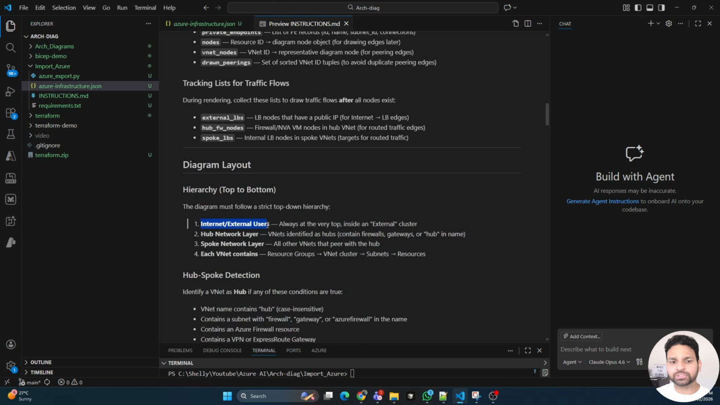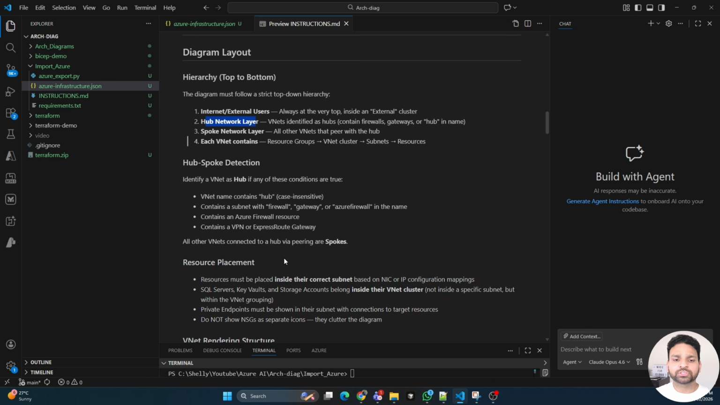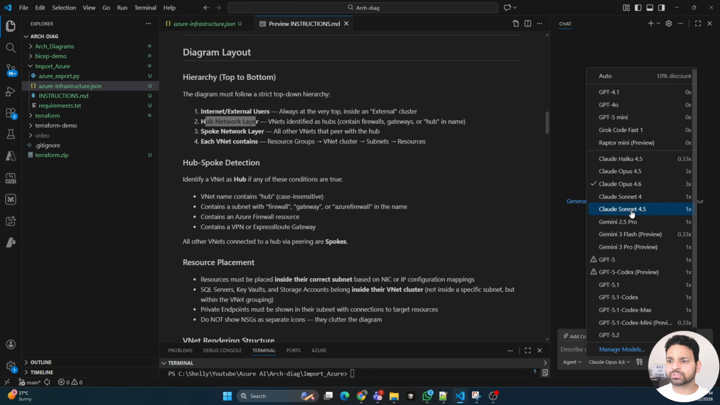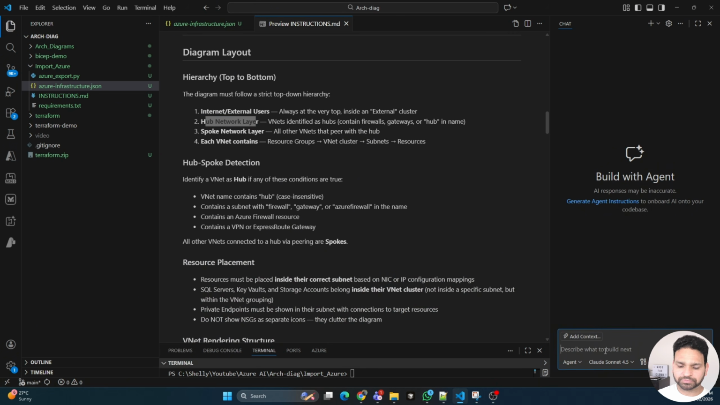So the internet user access, hub network layer. So everything you have to define. So it should be a network flow diagram. So now I'm just creating a network flow diagram with the resources, but it's completely your call how you want to create it. You can just edit the instructions and the GitHub Copilot will do it for you. So you have to just write, use the latest, or Sonnet will also work.